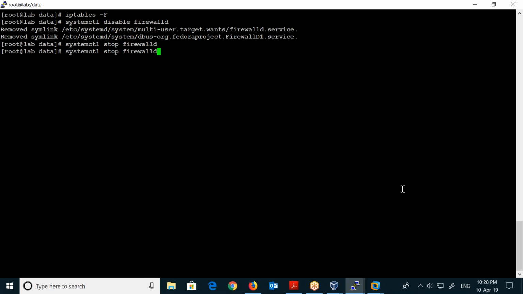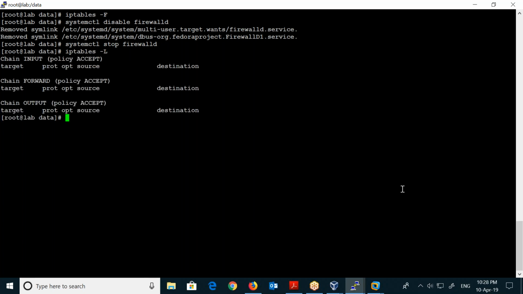So now, it's empty. Any port or service can be connected, whichever is up. There is no firewall blocking. First thing, you have to disable the firewall in CentOS Red Hat.